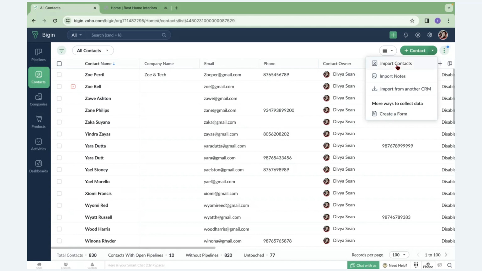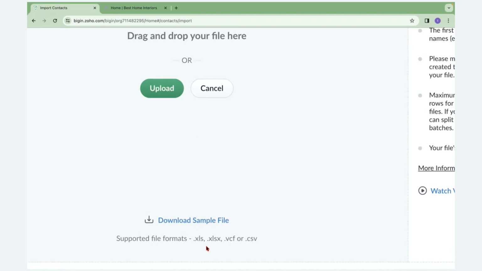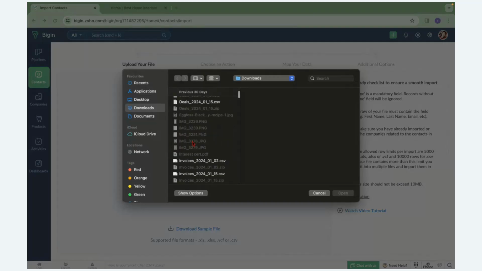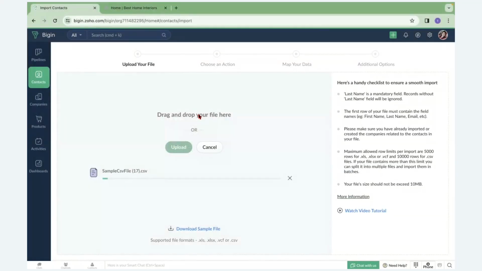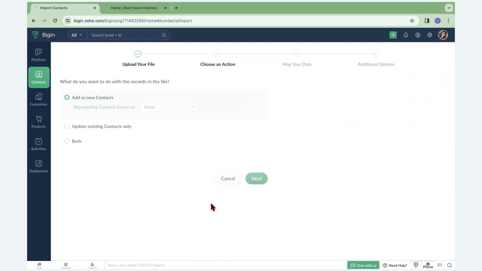Now let's go to this import contacts. There you have the options to upload the file, but please make sure the file is only in the following formats, which is XLS, XLSX, VCF, or CSV. Now just browse the file that you have. Now it will be automatically uploaded. Once this upload is completed, click on this next.